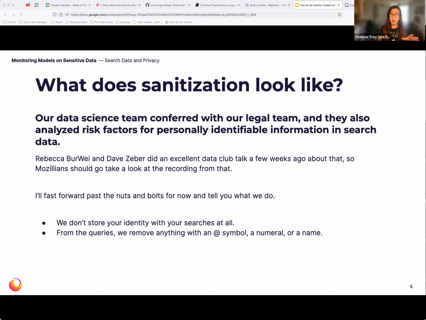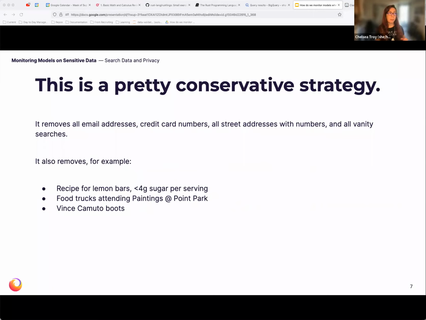First of all, we don't store your identity with your searches at all. And then second, from the search terms we get, we remove anything with the @ symbol in it, or a numeral, or a name. Now, you'll notice something about this strategy. It's extremely conservative. It removes all email addresses, credit card numbers, all street addresses with numbers in them, all vanity searches. But it also removes, for example, if someone searches recipe for lemon bars with less than 4 grams of sugar, that's out because there's a numeral in it.